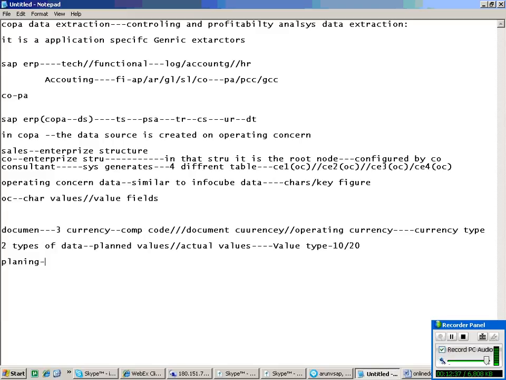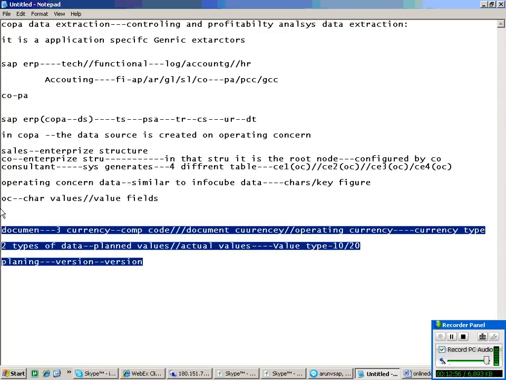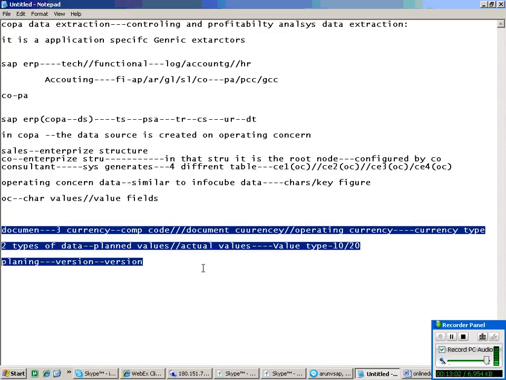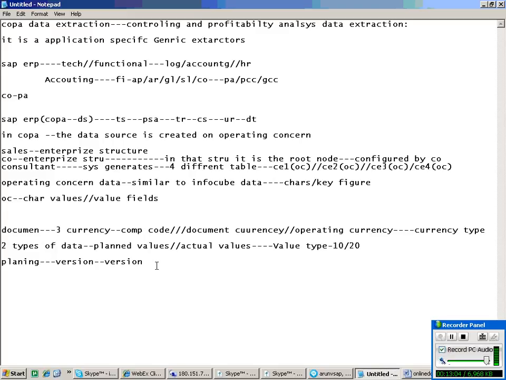Even in planning, there could be many versions, like manager version, employee version, level 1, level 2, level 3, and so on. So it is indicated using something called version. Getting my point? These are the general transactions which you are going to have as part of your controlling. And this is all default.